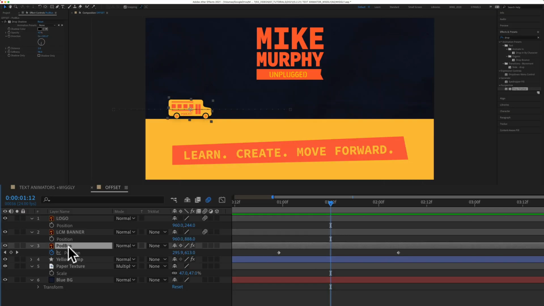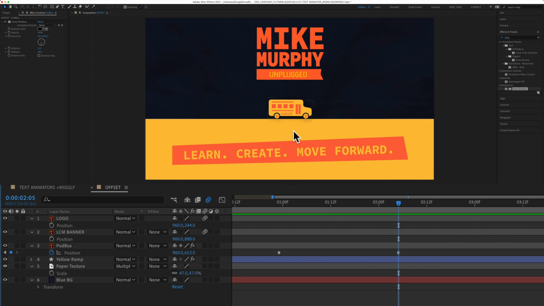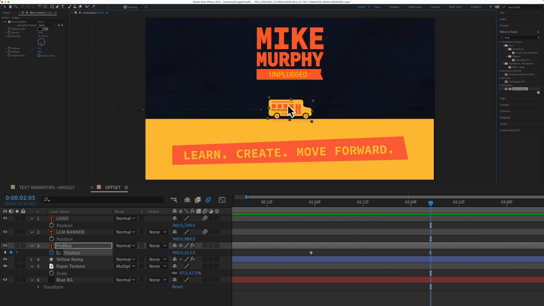So in this composition, for the bust layer, I just have two keyframes set for the position property. The first keyframe, you'll see the bust is off the canvas here. If I drag the playhead, when we get to the second keyframe, it stops in the center of the composition. I can use the loopOut offset expression if I want the bust to continue and go to the right side without having to add another keyframe.